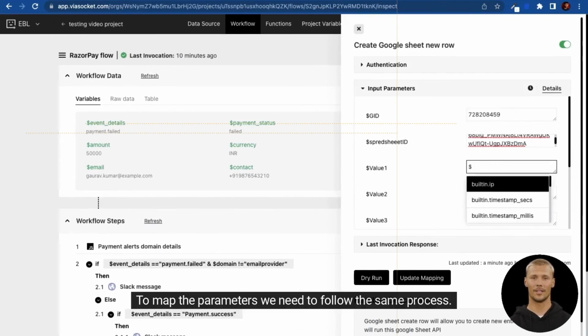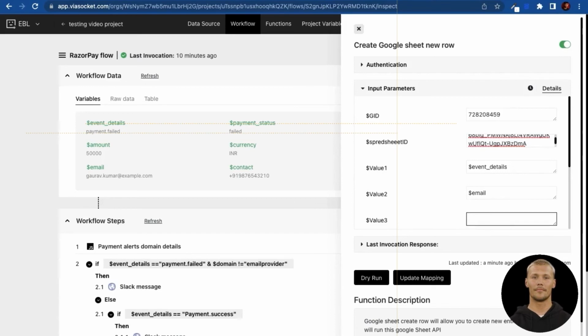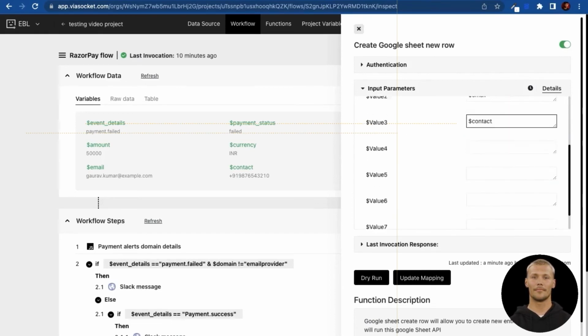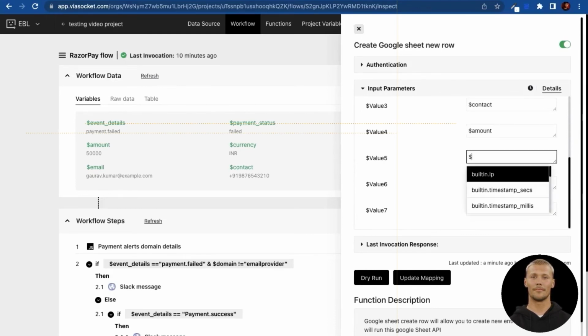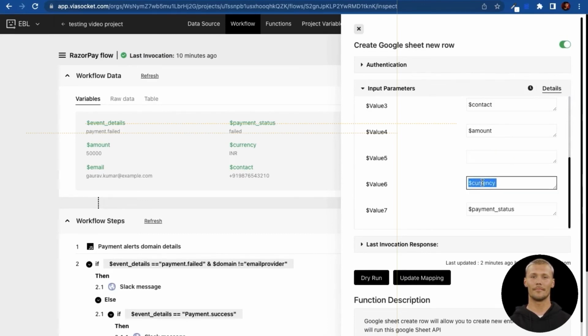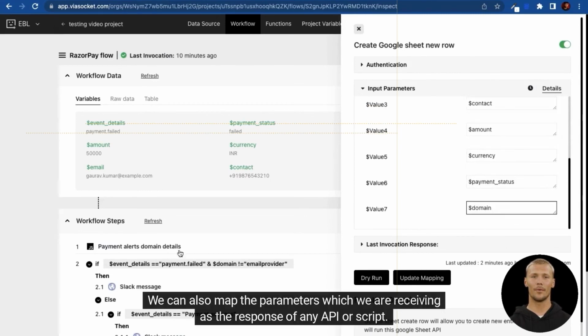To map the parameters, we need to follow the same process. We need to mention the $ to pick the parameter dynamically, or we can also keep the value static. We can also map the parameters which we are receiving as the response of any API or script.